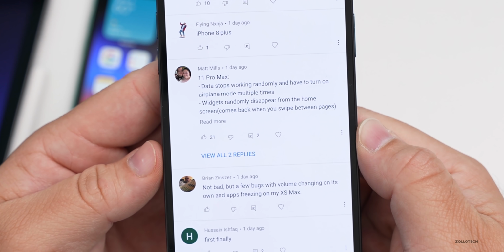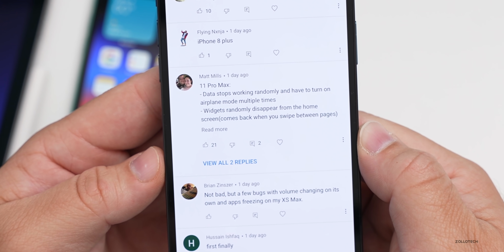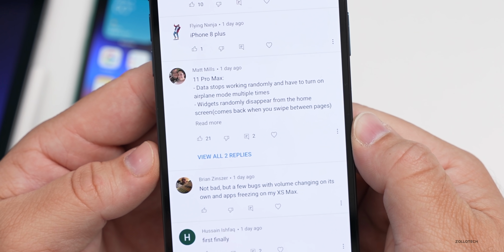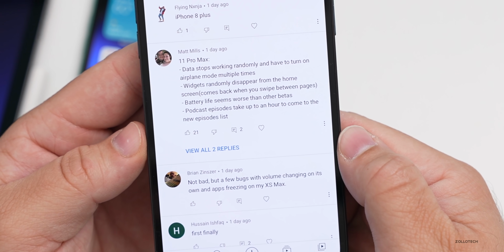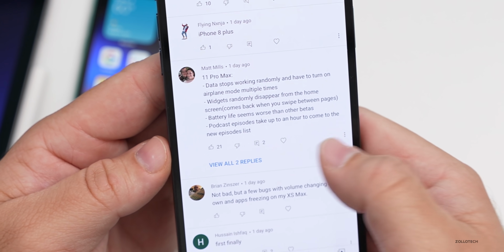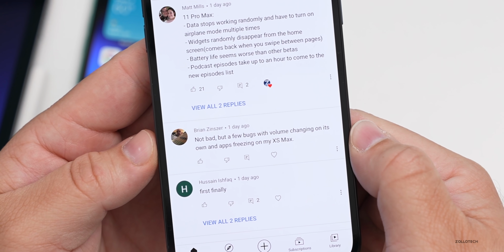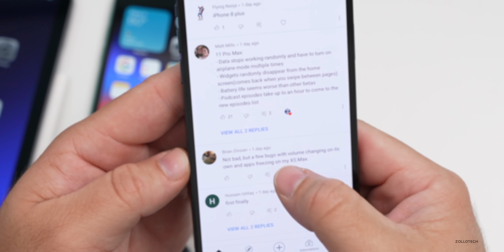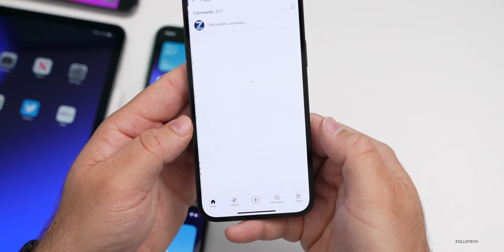Matt Mills said, 11 Pro Max, data stops working randomly and I have to turn on airplane mode multiple times. Widgets randomly disappear from the home screen, and come back when you swipe between pages. Battery life seems worse than other betas. Podcast episodes take up to an hour to come into the new episode list. And Brian says, not bad, but a few bugs with volume changing on its own and apps freezing on my XS Max.